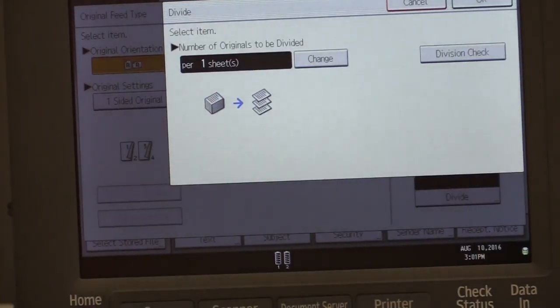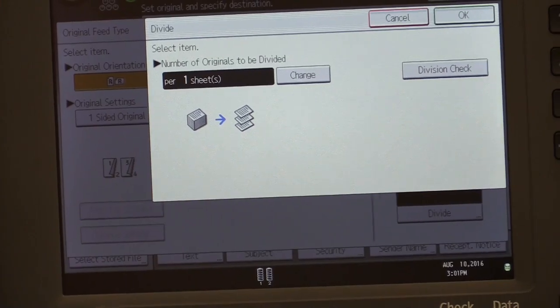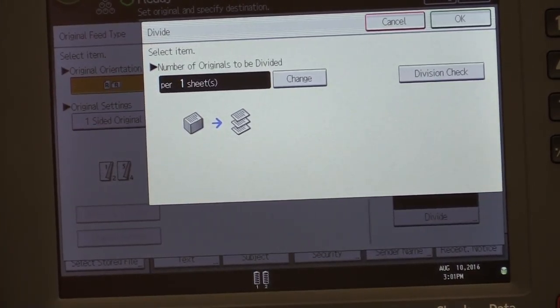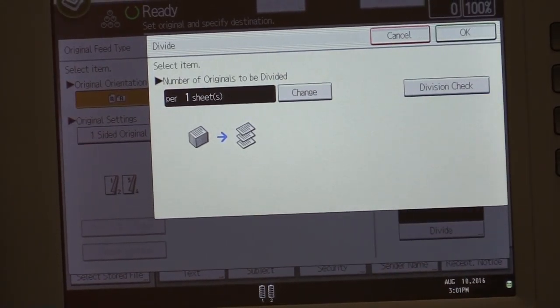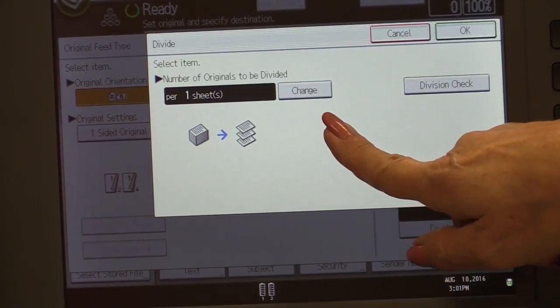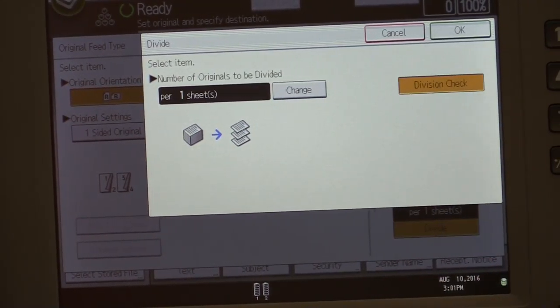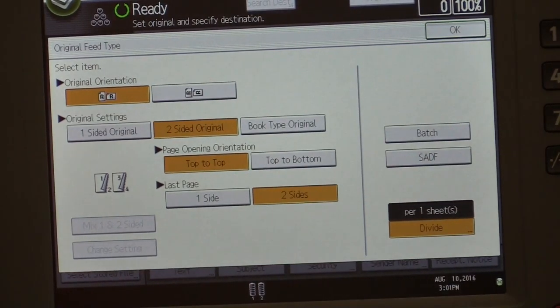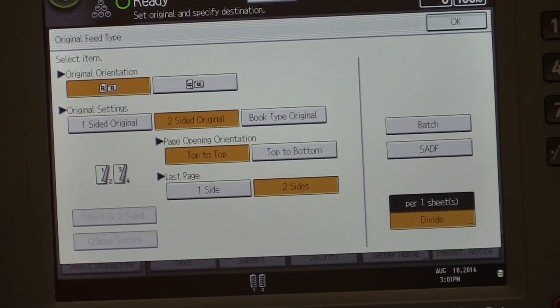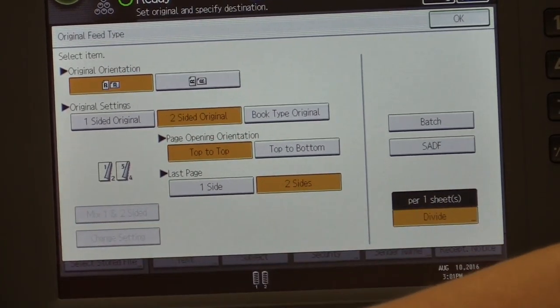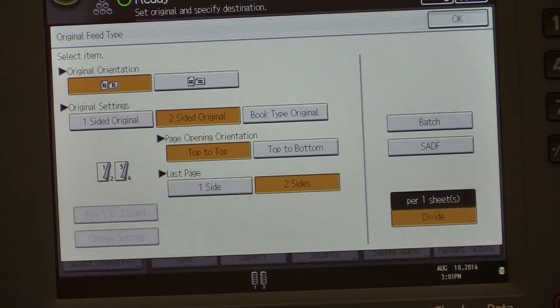The divide is when I want to scan 200 pages and have it be 200 separate files on the other end. So I can place those in, divide it by however many pages I want, and then tell it divide, check, okay, and start. When you get back to your computer, you're going to have 200 separate files without having to place one and start.